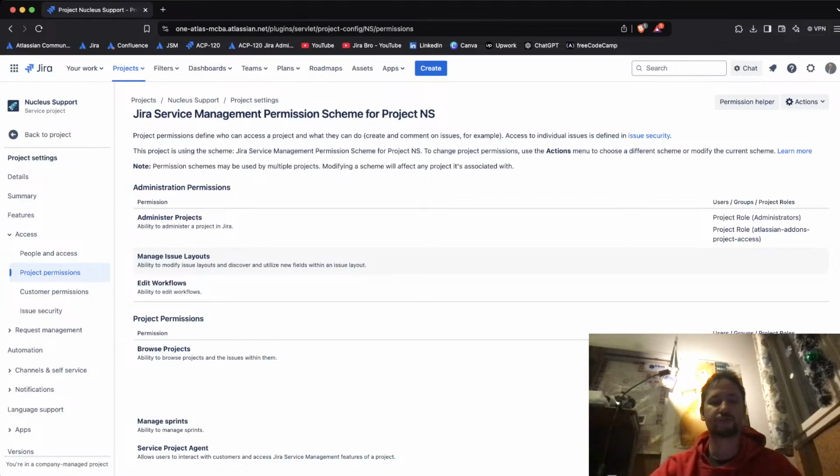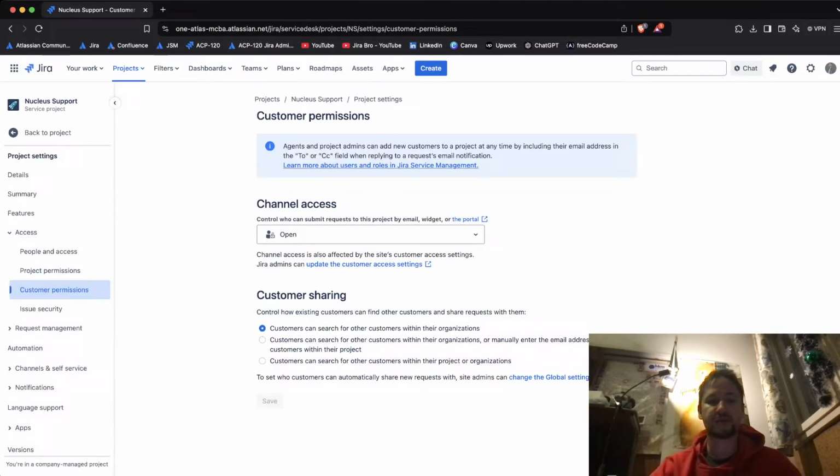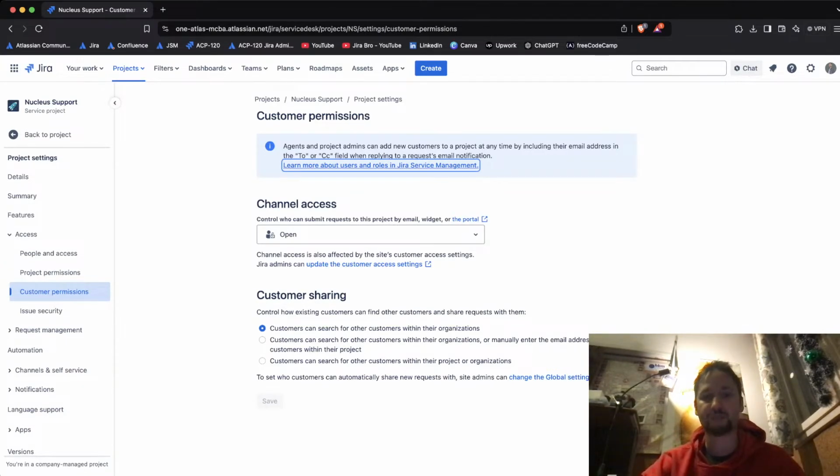I'm not going to go through this because this is something else, but I'm going to go through the customer permissions. The very first information here is saying that agents and project admins can add new customers to a project by adding a CC into the email.